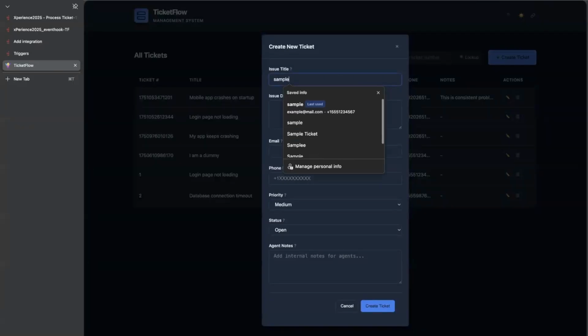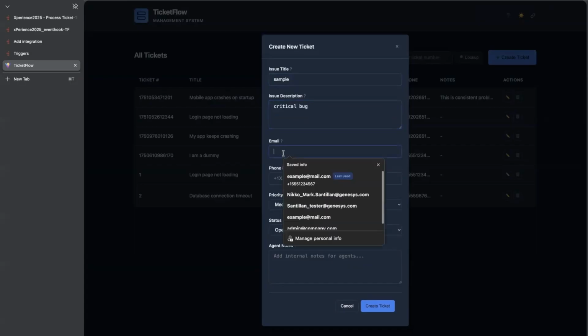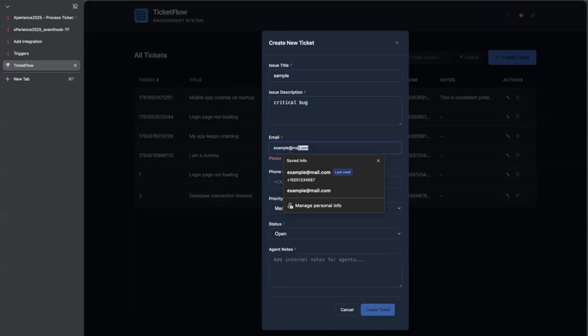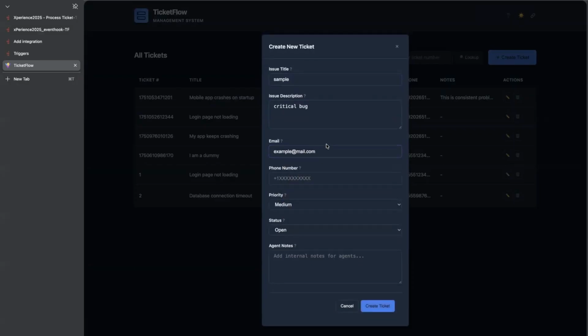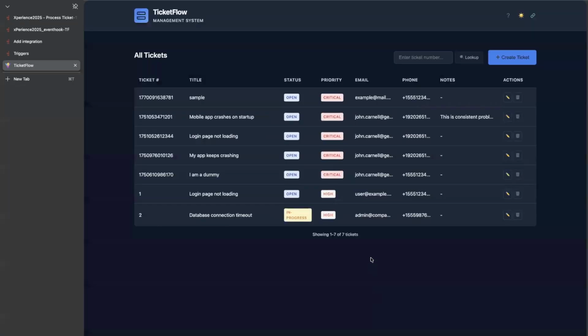Just go with a sample ticket. Say, critical bug. And so we have an example email. And let's try to choose a dummy phone number. Say it's a very critical ticket. Status open. Now let's create that ticket. And well, it's created inside here.